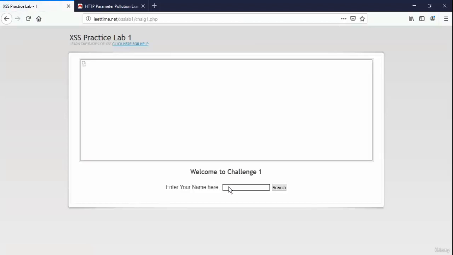And here is the first challenge. Okay, so it's asking to enter your name, so I'm entering my name. Okay, it says cannot find Shubham. Yes, that's what we want.